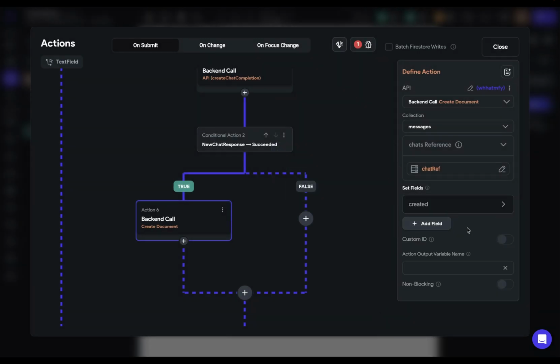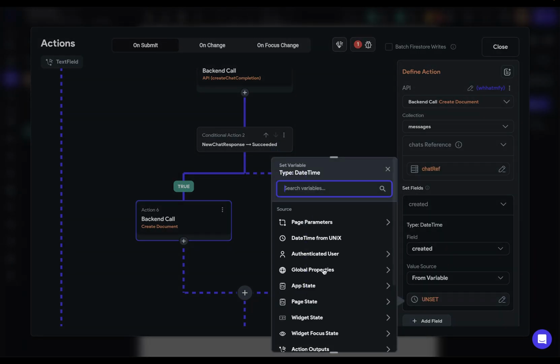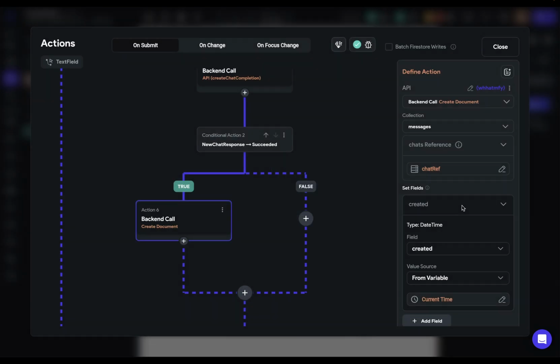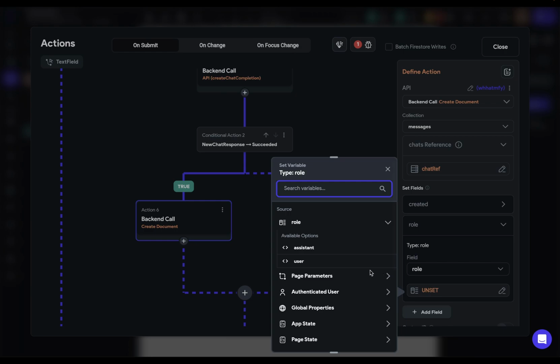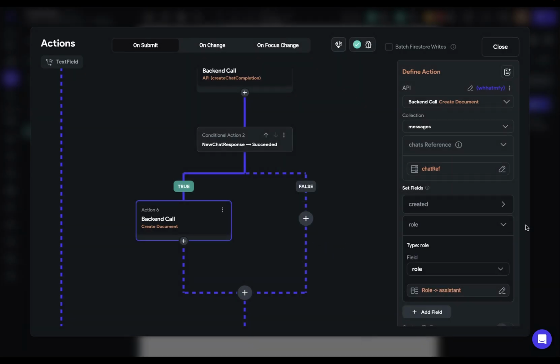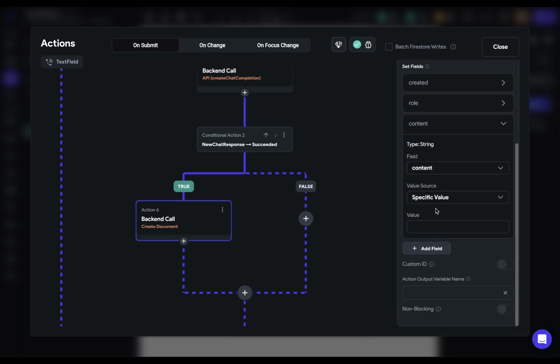And we need to set our fields. Again, created at the current time. Let's confirm that. Then we want to set a role. And this time the role is going to be the assistant because it's ChatGPT's message that we're recording right here. Let's close that up. Then we have the content of the message itself.